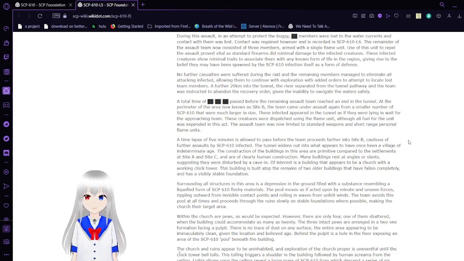No further casualties were suffered during the raid, and the remaining members managed to eliminate all attacking infected, allowing them to continue with the exploration and its attempt to locate lost team members. A further 20 kilometers into the tunnel, the river separated from the tunnel pathway, and the team was instructed to abandon the recovery order, given the inability to navigate the water safely.